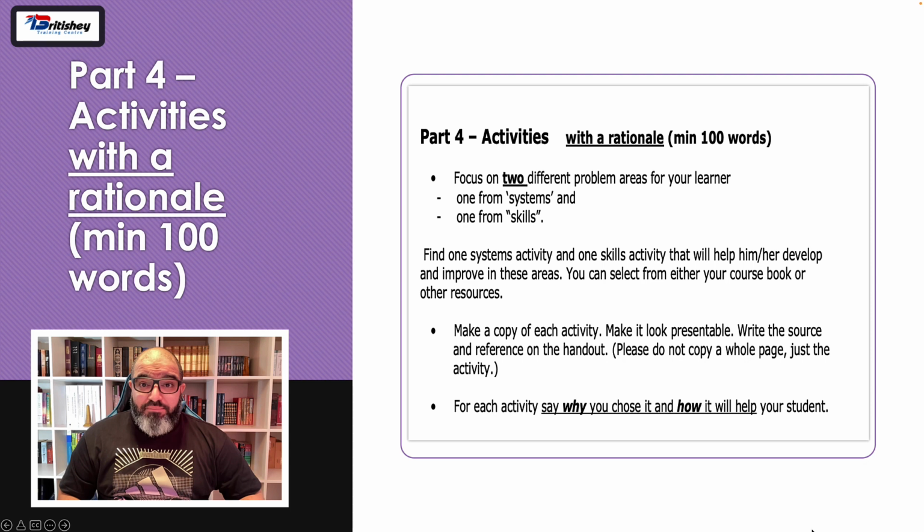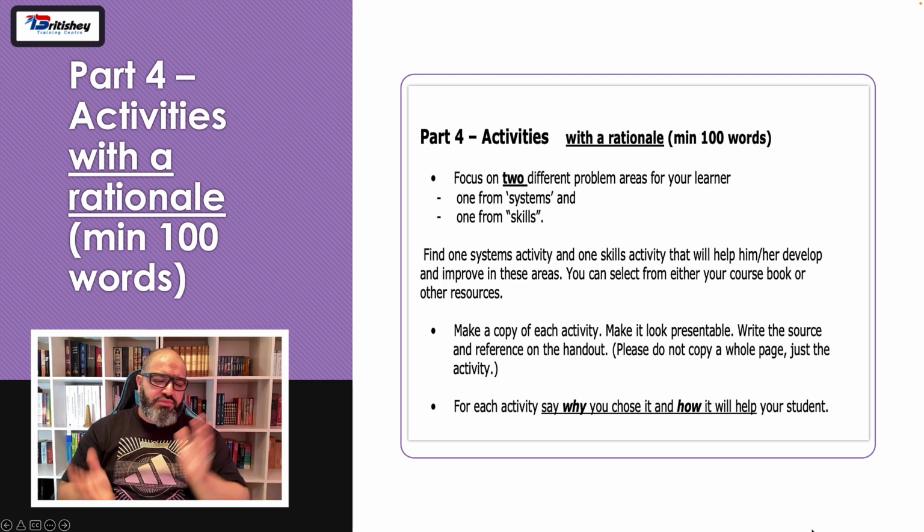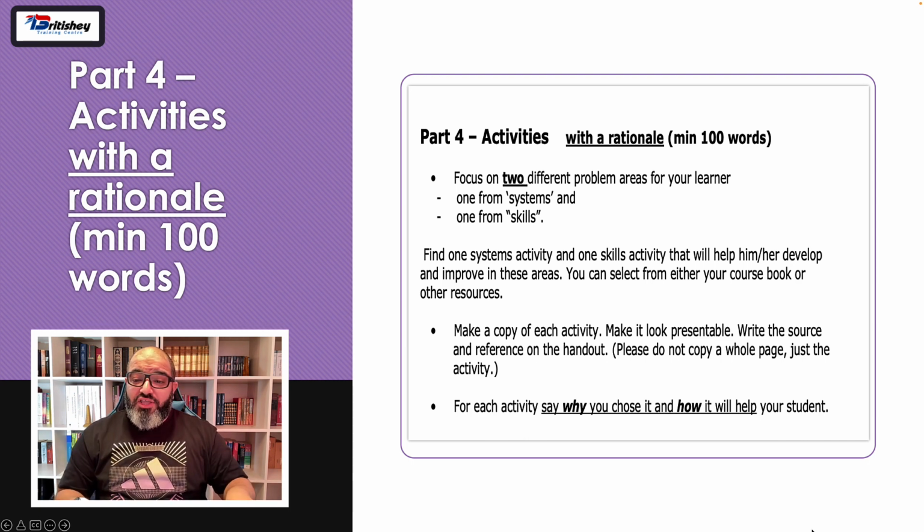Why? Because it happens a lot that some candidates just go and photocopy a whole page. If you do that, you will get a resubmission, no doubt. Right. For each activity, say why you chose it and how it will help your students. This is the rationale. Now let's see some examples.